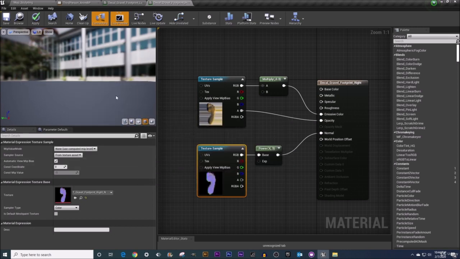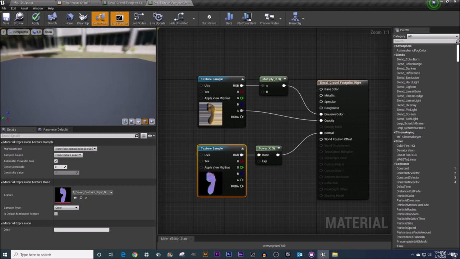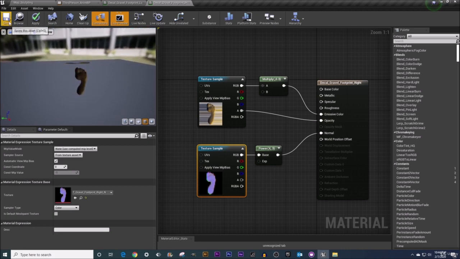Preview mesh on that cube there. Mouse wheel back a little bit. And yeah, those are a little bit tricky to see sometimes. Okay, and we'll save that as well.